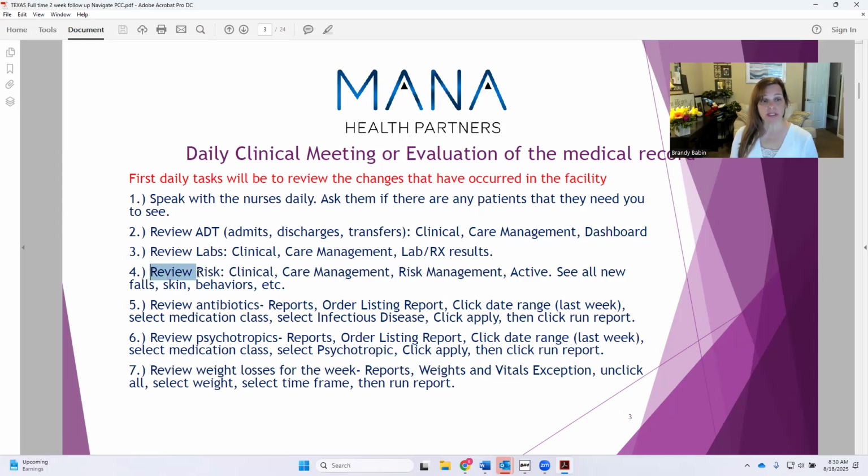You're going to review the risks. And so you would go under clinical, care management, risk management, and active, and you're going to be able to see all of the new falls, skins, behaviors that have been put in so that we can address those patients. Again, as we're going through these sections, it walks you explicitly through the step-by-step of how to get there. We're going to review antibiotics. Do that at least Monday, Wednesday, Friday, at least twice a week. This isn't something you'd want to do once a week because someone could be coming off of antibiotics and you're not aware of that. And it walks you through how to get there.